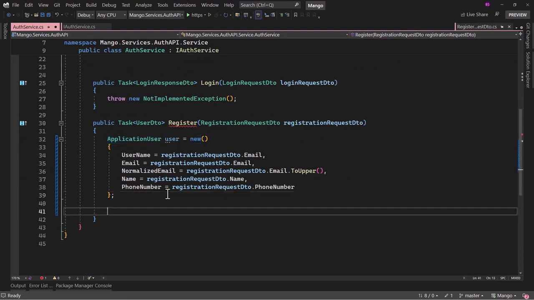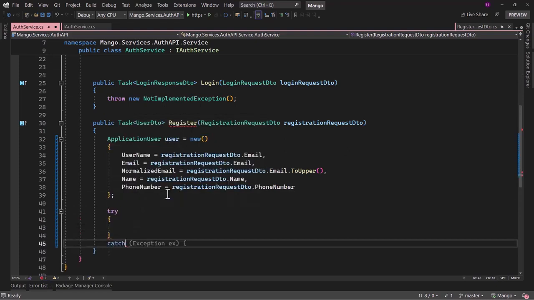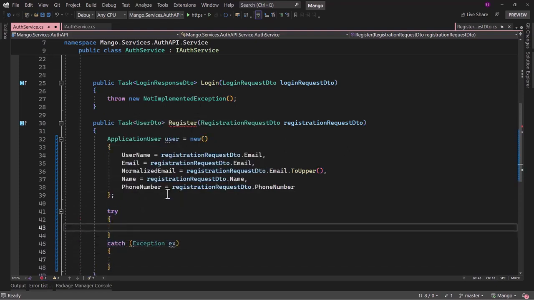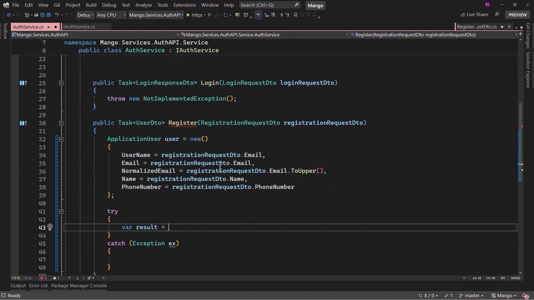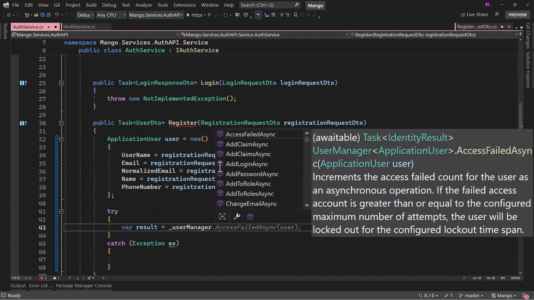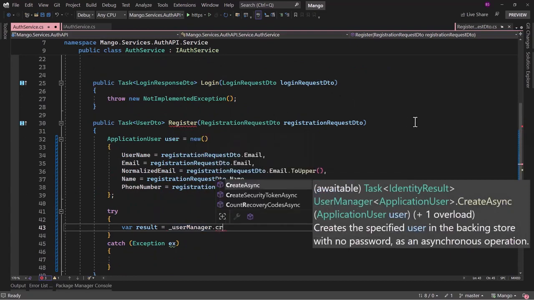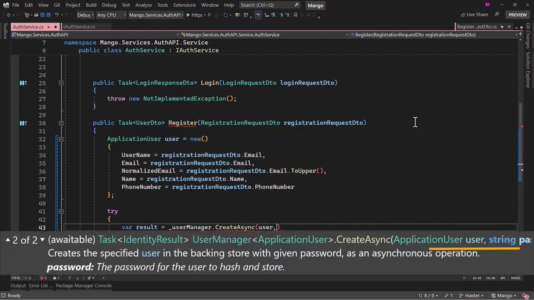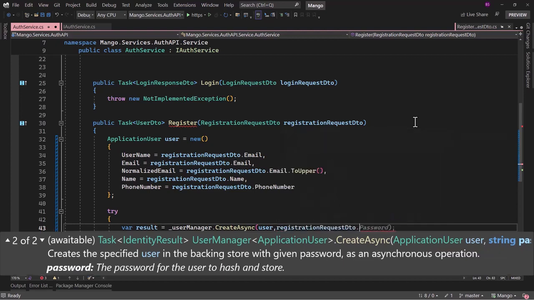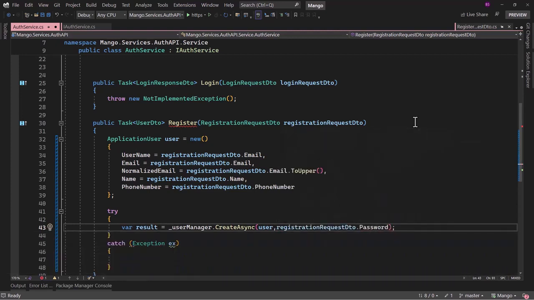The register functionality, let me add that inside a try catch block here. Perfect. We will create a variable result, and now we will be using the helper method in user manager. If you write _userManager, there is a helper method with the name of CreateAsync. You can see it expects an application user. We have that in the user. And then if you add a comma, there is an overload where it expects a password. That password we have inside registrationRequestDTO.Password.